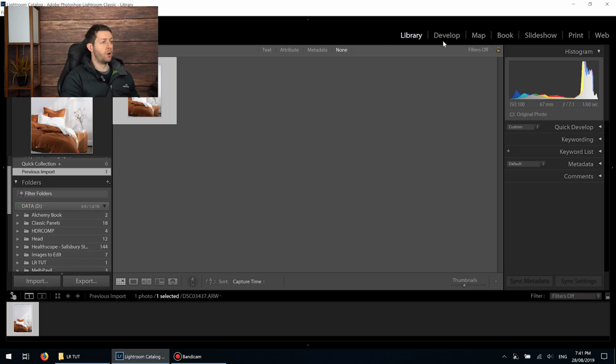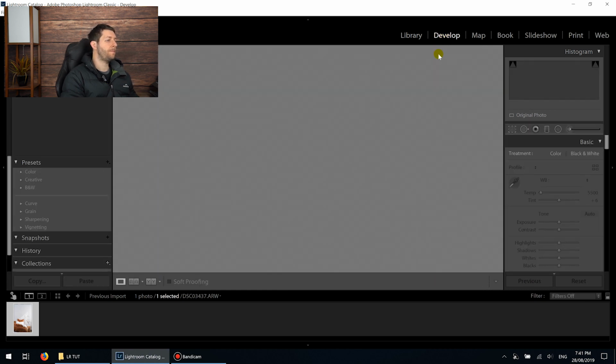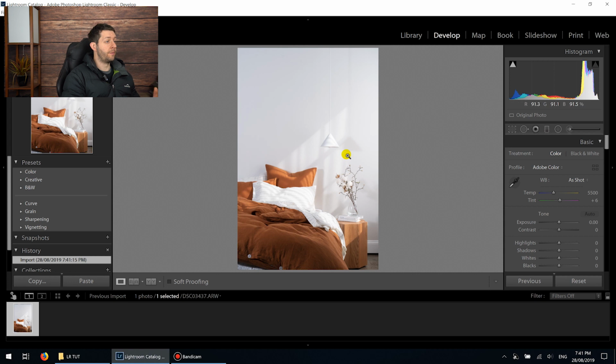But what you want to do now is head over to the develop module. So just up here, you want to click develop. And now you can see the image here, and what we're going to do is go through some of the options all down here, and I'm basically just going to explain what each of these do. I don't use every single one of them, so forgive me if I'm not fully educated on every single little setting, but I'll go through the ones that I do use. I'll tell you exactly what they do and why you'd use them.